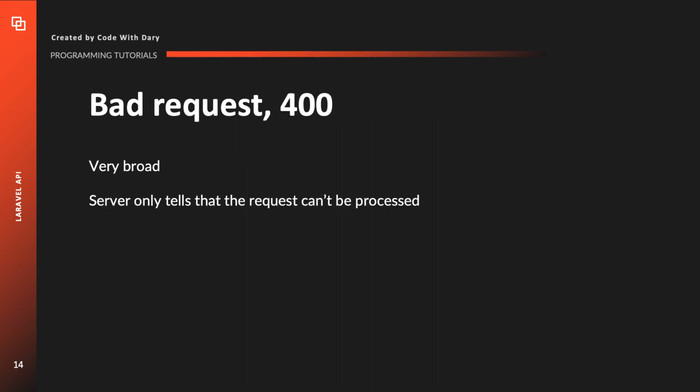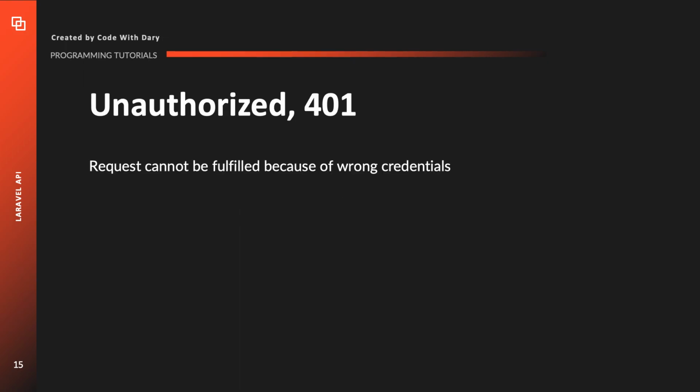Now the 400 status code might be an error that you have seen before when browsing the web. It is very broad because it only tells the server that your request can't be processed and the reason will not be described. Whenever you try to authenticate and the credentials are wrong, the server will respond with a 401. And for the 403 status code, you're telling the client that the request could not be fulfilled because it's forbidden since the authorization is lacking.